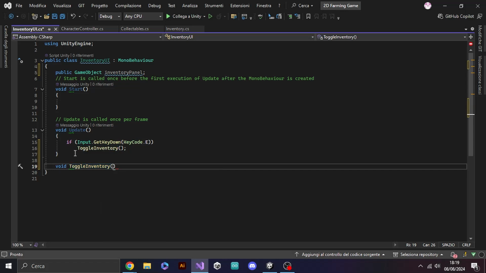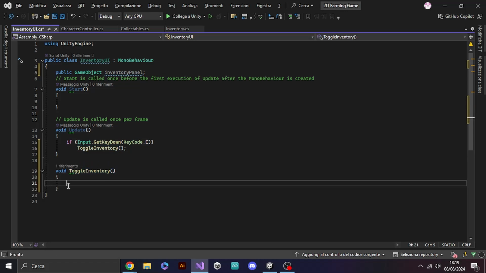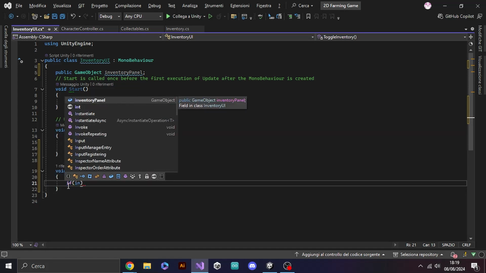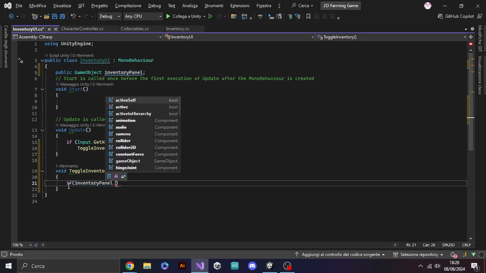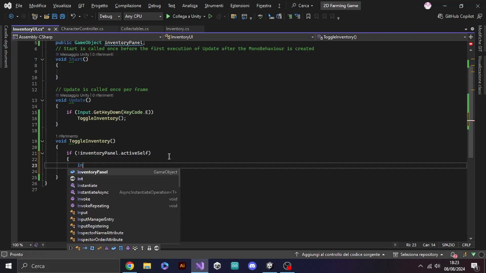Let's continue by setting up this new void method to turn the inventory panel on and off. Firstly, it needs to check the current state. Inside the ToggleInventory function, we will use an if statement to check whether the inventory panel is currently active or not. If it's inactive, inventoryPanel.activeSelf, we will turn it on.